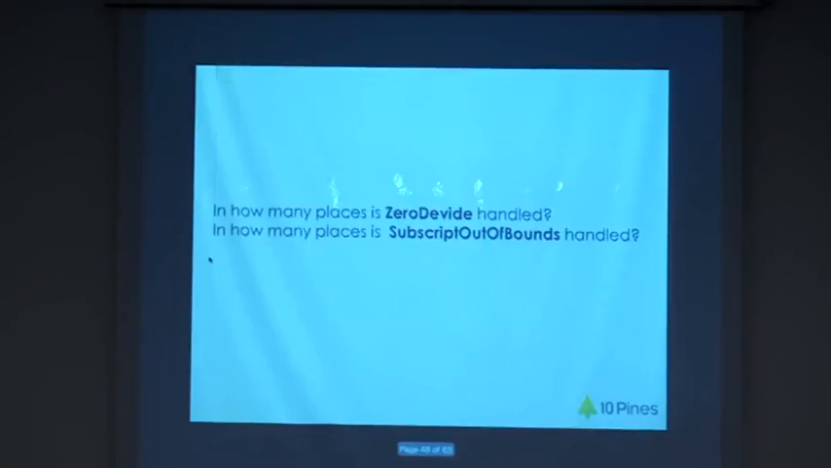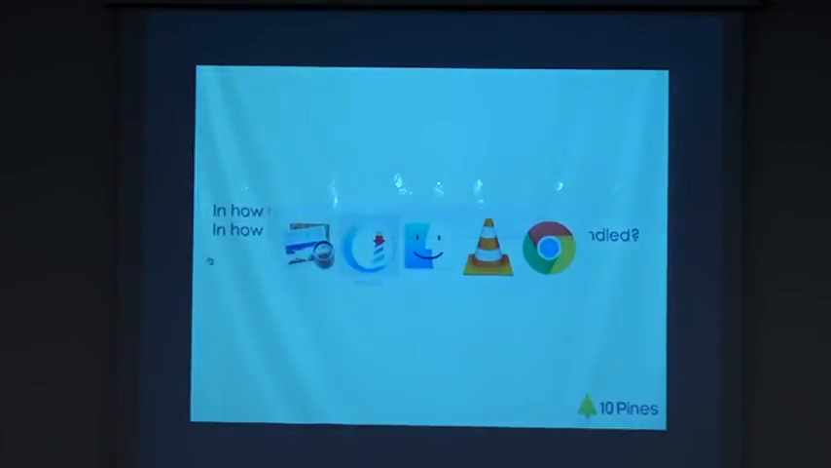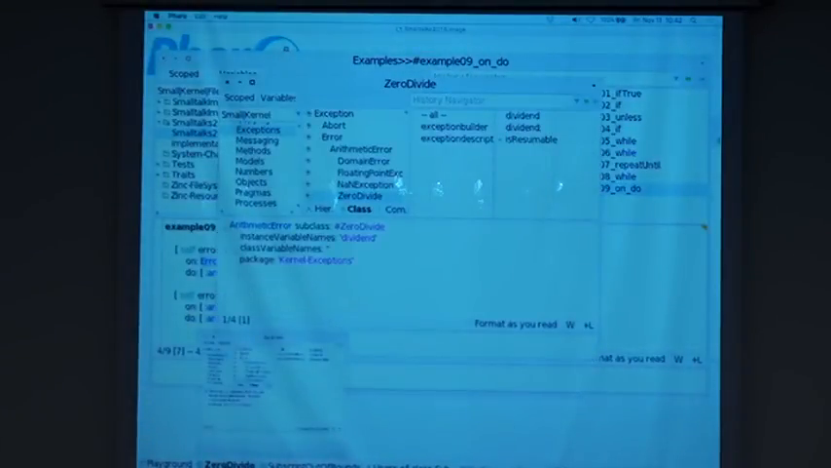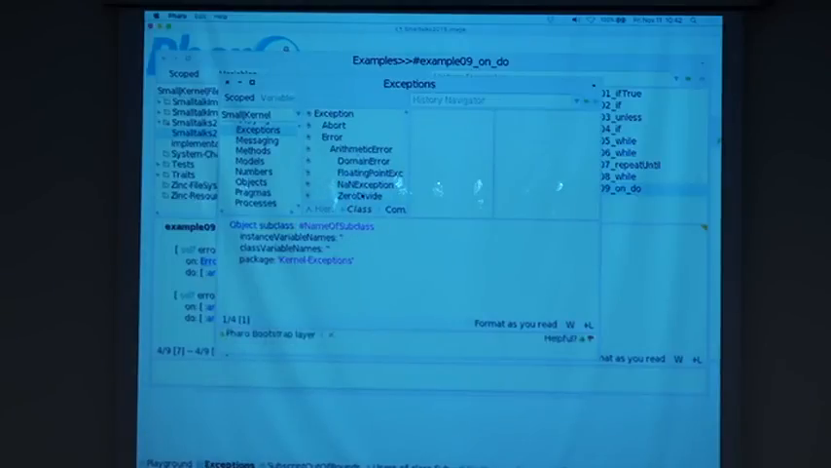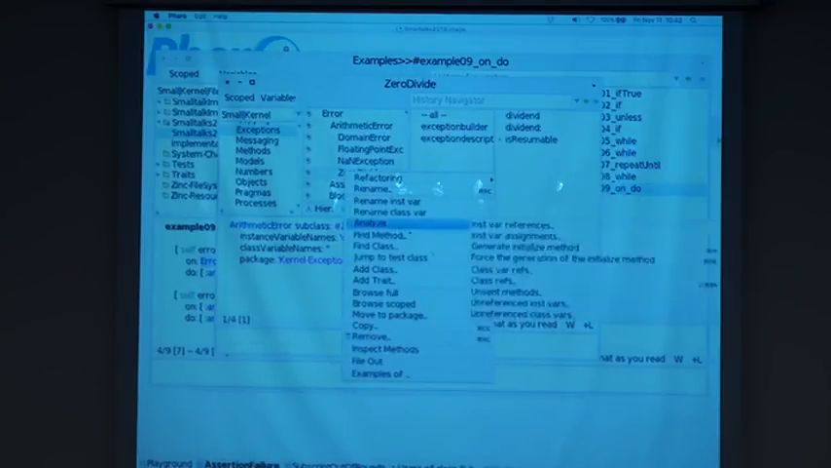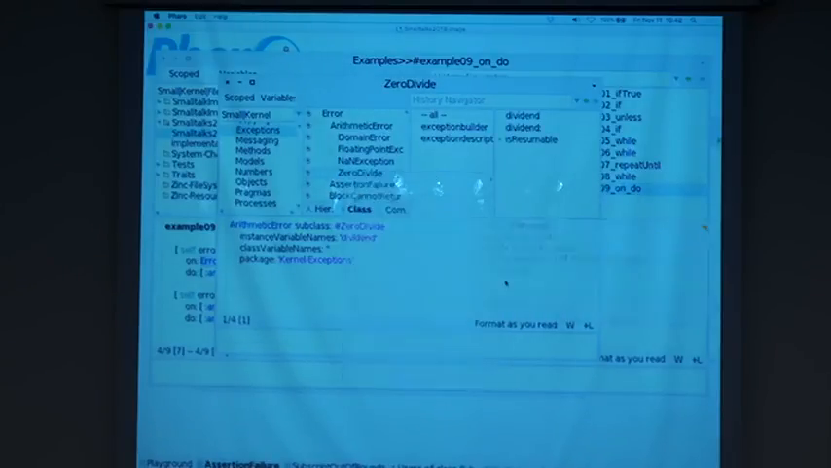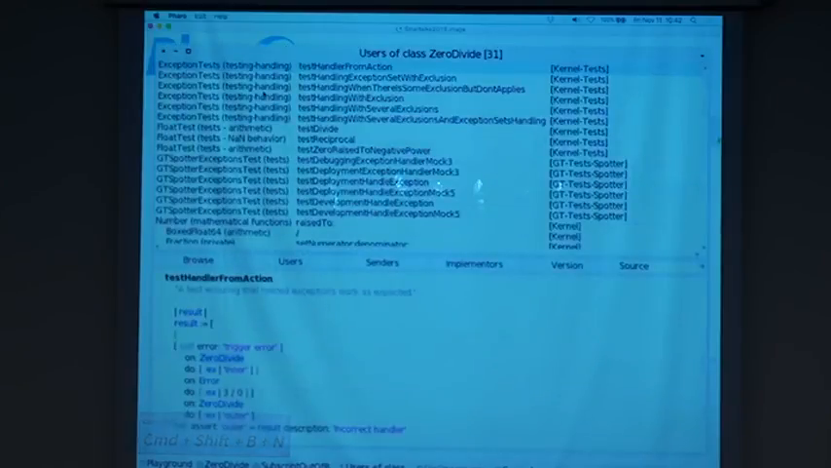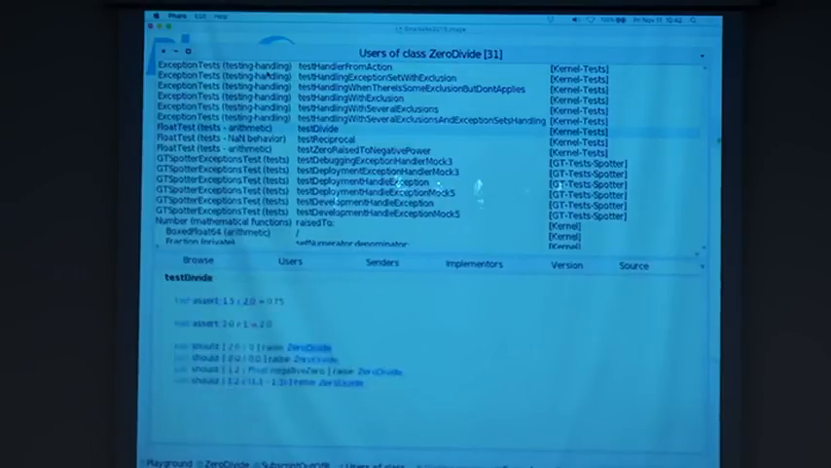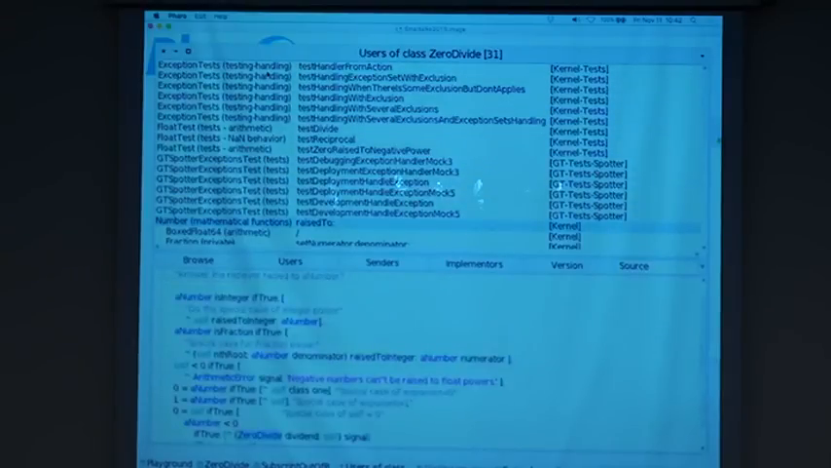For example, let's see in Smalltalk, zero divide. How many times is zero divide used? Reference to the class. Whoa, 31 places. But let's see how. Well, this is a test, this is a test, and so on. Okay, here, not a test.